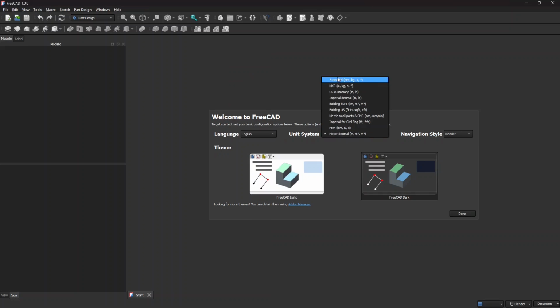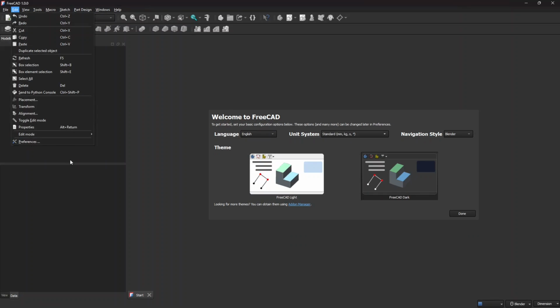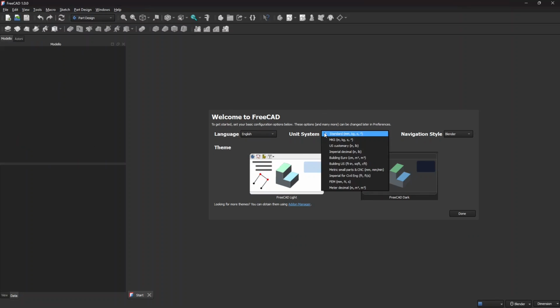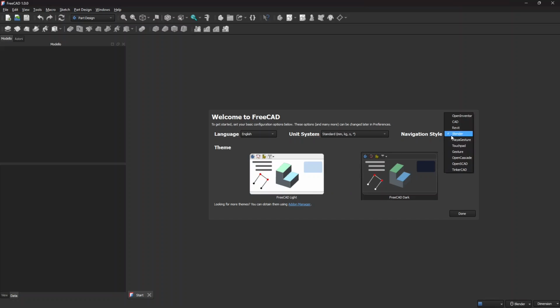And then I can change also the units. So we saw that we can change the units from Edit and Preferences, but we can also do it from here directly. So the standard are millimeters, but you find also others like inches or centimeters or meters. So I will use millimeters, and I can choose also here the navigation style. I'm gonna keep Blender, and the dark or bright interface, which I'm gonna keep the FreeCAD dark.